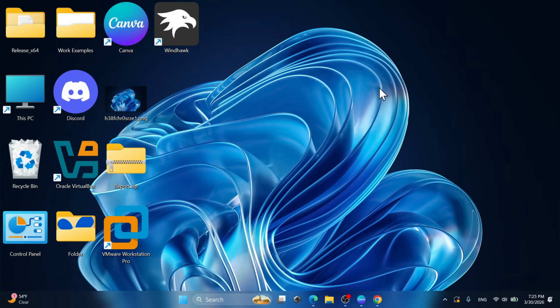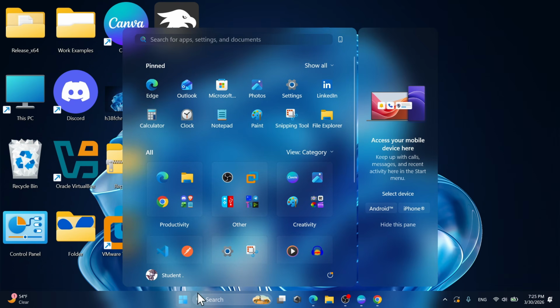After that, you will see that the liquid glass theme is applied everywhere, even in the start menu. So that's it.